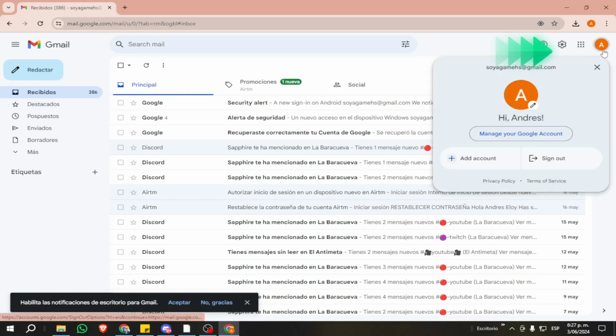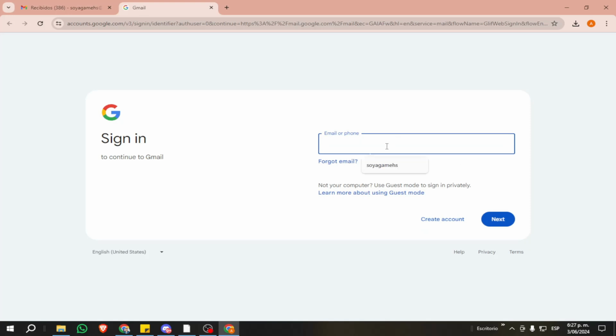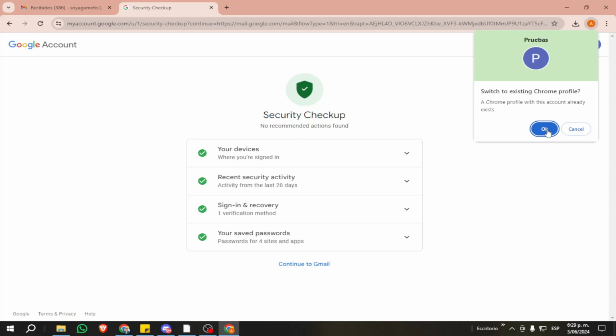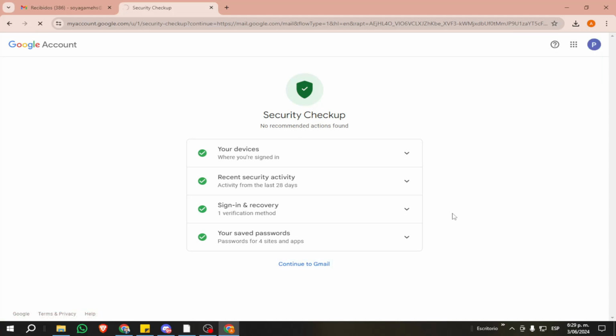This is located on the top right corner of the Gmail window. Then click on Add Account. This will open a pop-up window. Enter the email address of the Gmail account you want to add. Now enter the password for the Gmail account you want to add. Click on Next and finally review the information and click on Add Account.